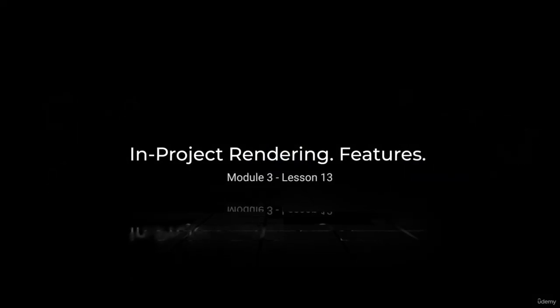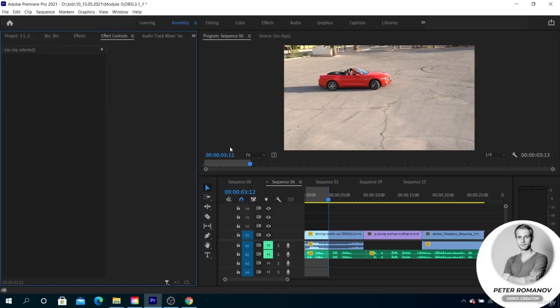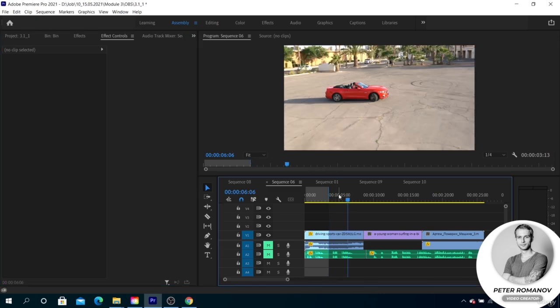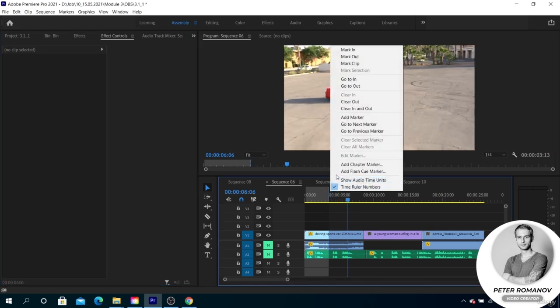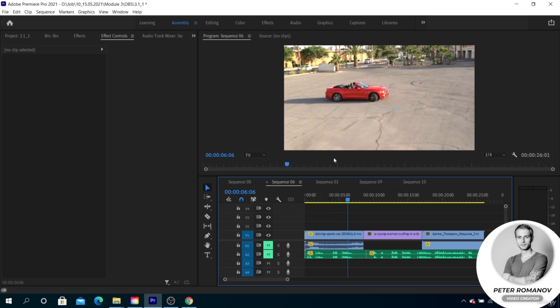In-project rendering features. So, it's time to talk about what an in-project render is and how it works. Let's start with a historical review.